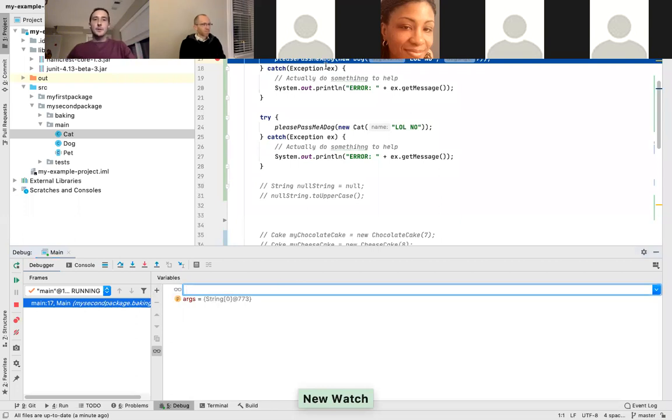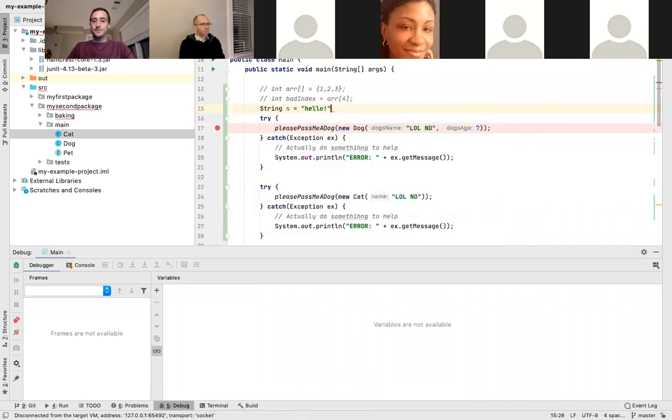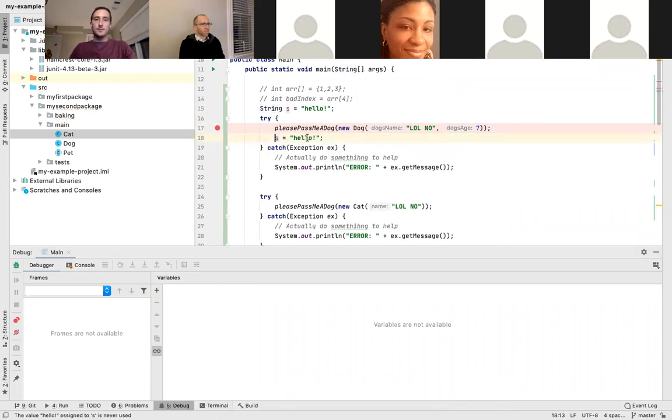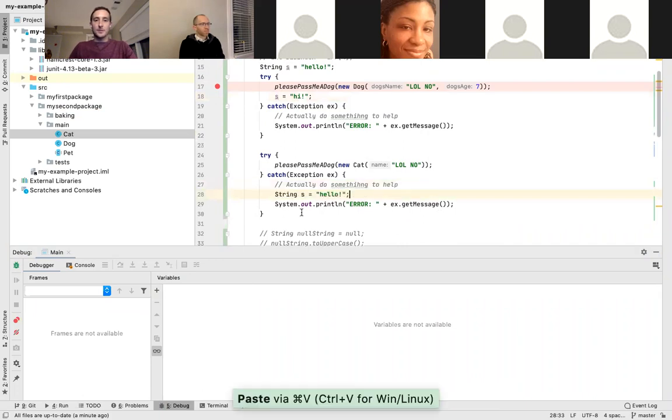Cool. Let's go ahead and actually make a variable, and we'll just go through it real quick because this is actually a really fun thing. String s equals hello. We'll come up here, and then we're going to change it to hi. And then we're going to change it to goodbye. All right, so we're going to stop our debug. It's already stopped. Awesome. Let's rerun that.